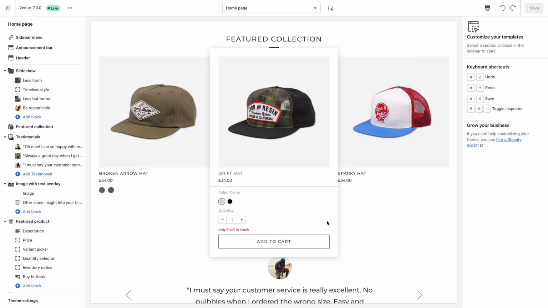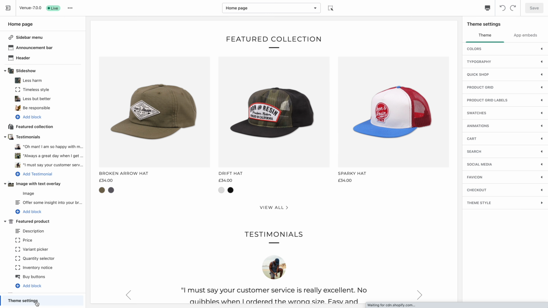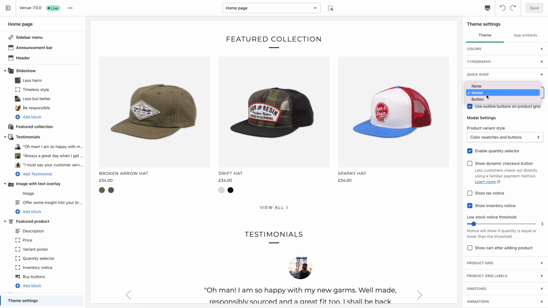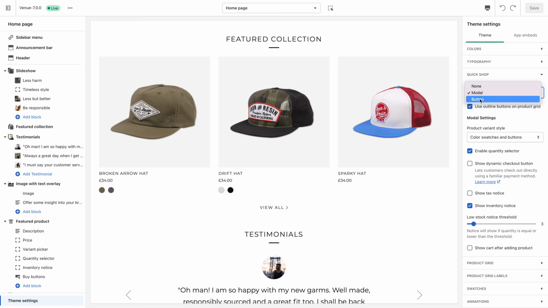For this new Quick Shop feature, you can control its settings by clicking on Theme Settings and selecting Quick Shop. The first setting you will see is the Quick Shop type. By default, the modal is selected. However, you can choose to disable the Quick Shop feature or show a button instead of the modal.